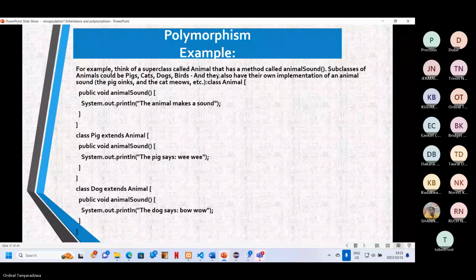For example, think of a superclass called Animal that has a method called animalSound. Subclasses of Animal could be pigs, cats, dogs, birds. They also have their own implementation of an animal sound. The pig oinks and the cat mews, etc. Class Animal. So here's the example.